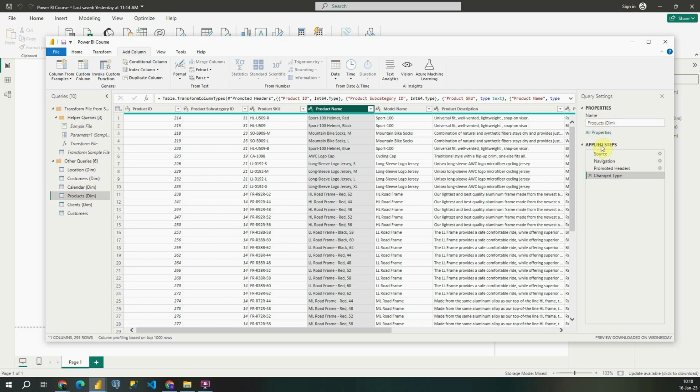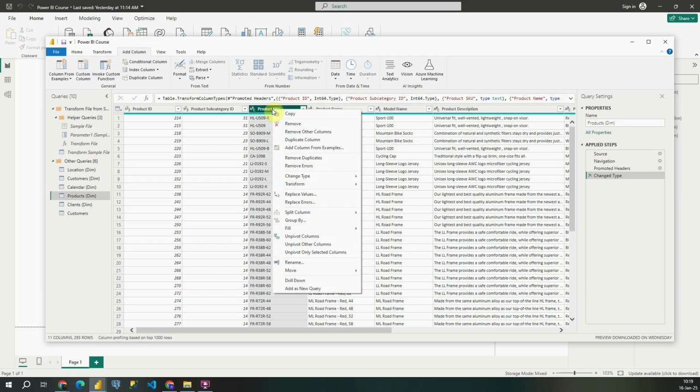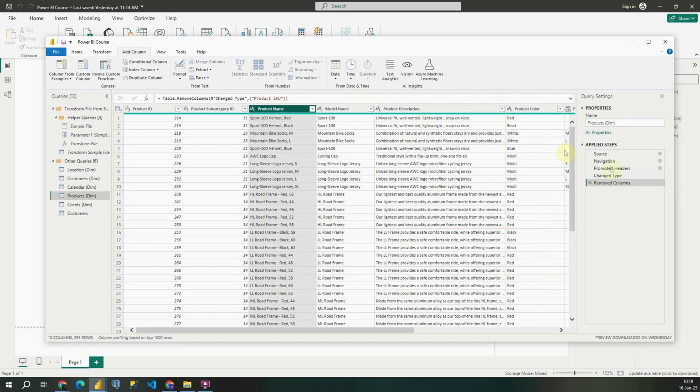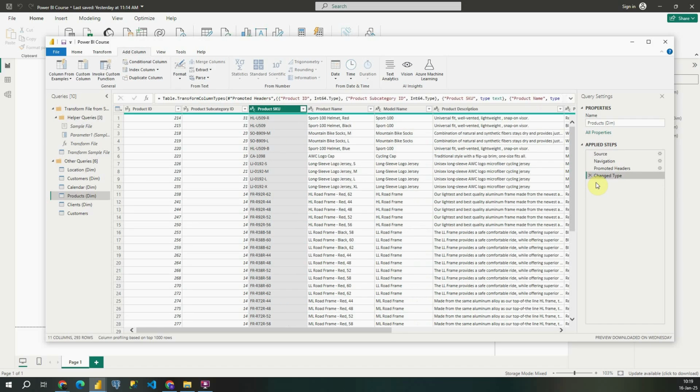Below that, we have applied steps. In this section, we are able to see all transformations that we applied on our data. So any transformation that we do, for example, if we remove this, it will be added here. We have this removed column step. We can also remove that step, and we will go back to the previous solution.